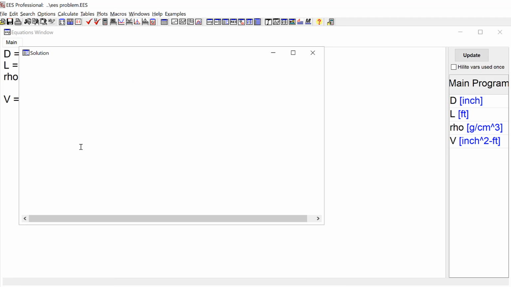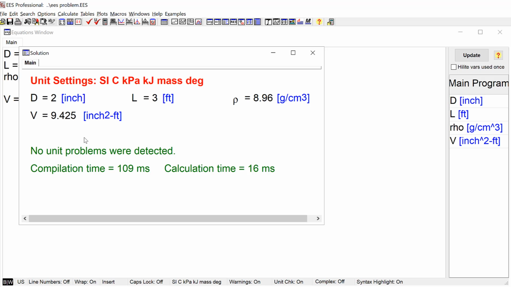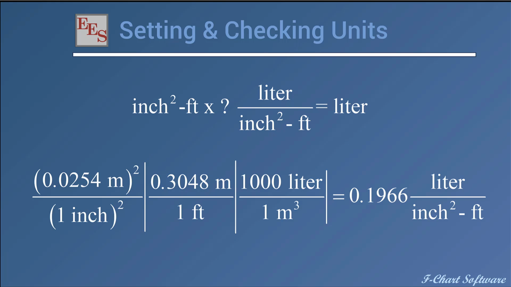All right. At this point, the unit error has gone away, but we are left with a volume in inches squared feet, which is really not a great unit for volume. Nobody would use such a weird unit. So this is where the ability of EES to convert between units is really helpful. It would be better to convert the value of the volume to a more reasonable set of units, like maybe liters. And we could do this manually. What we'd have to do is figure out what unit conversion I need to multiply a number in inches squared feet by in order to get it into liters. And with a lot of effort, I would find out that that's 0.1966 liters for every inches squared feet.